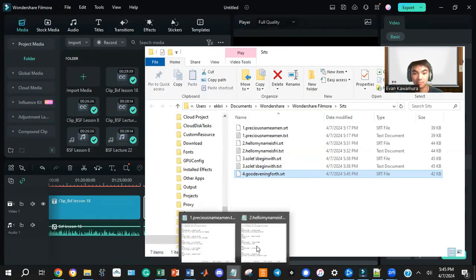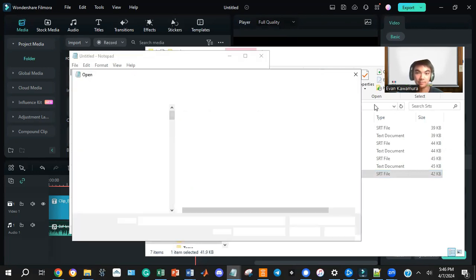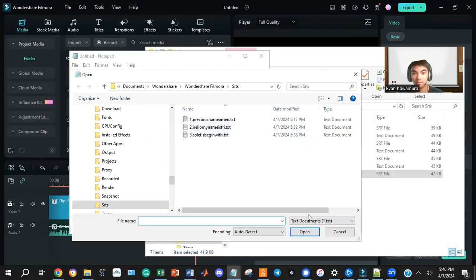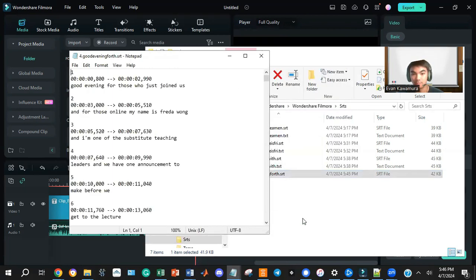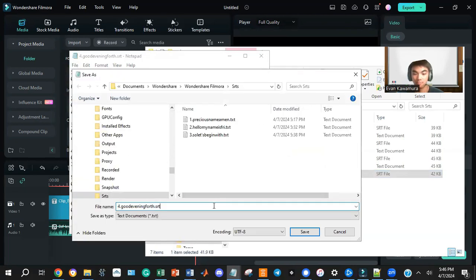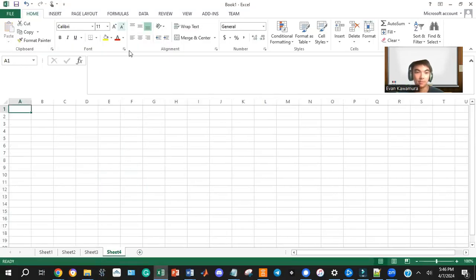So then we're going to go to Notepad. We're going to open that. So you want to make sure you select all files, open the SRT file, and then we're going to file, save as. We're going to change it to a TXT save. Then we go to Excel. So I did this before.